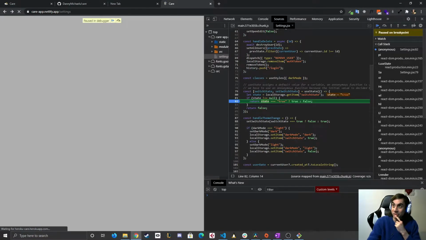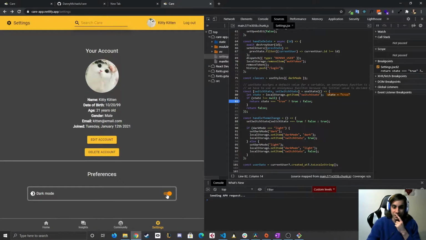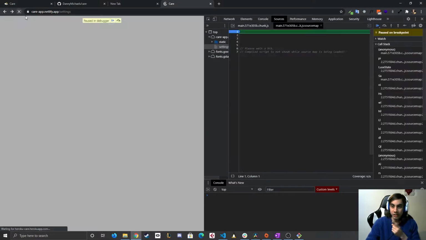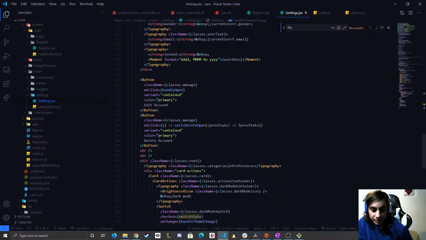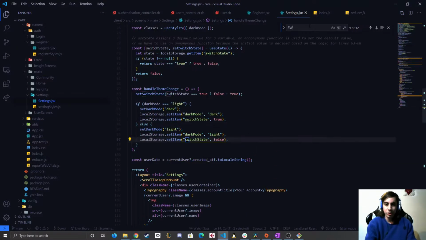State is equal to true, right? If I do this and I refresh, state is going to be equal to false, right? It's not null because we set it already, right? It's already in our local storage. So state is equal to false, as you see. So that's how I do that. Cool. And we have the switch component here.